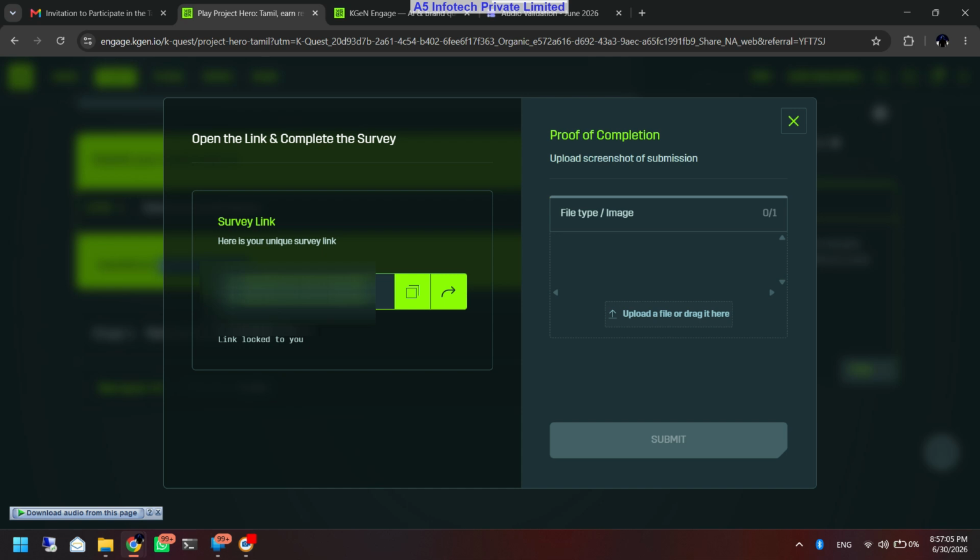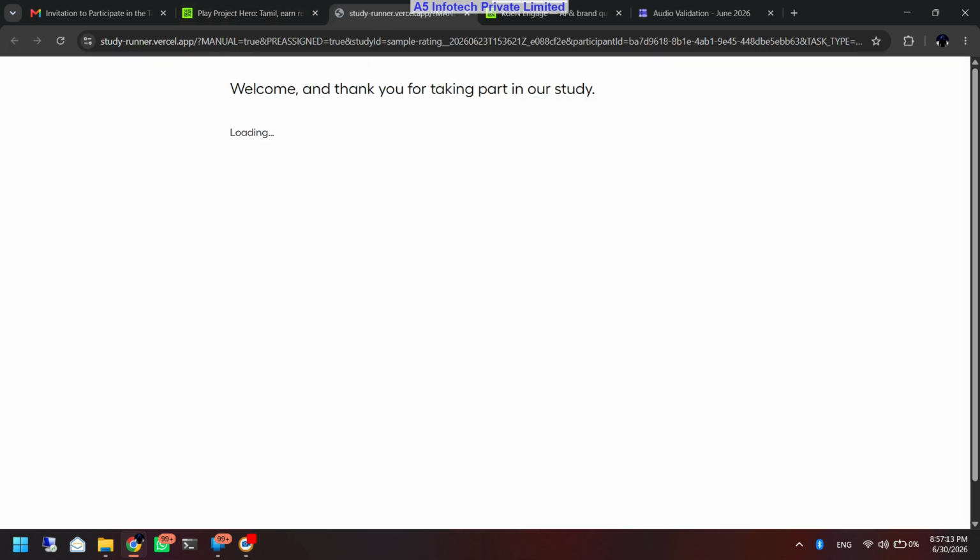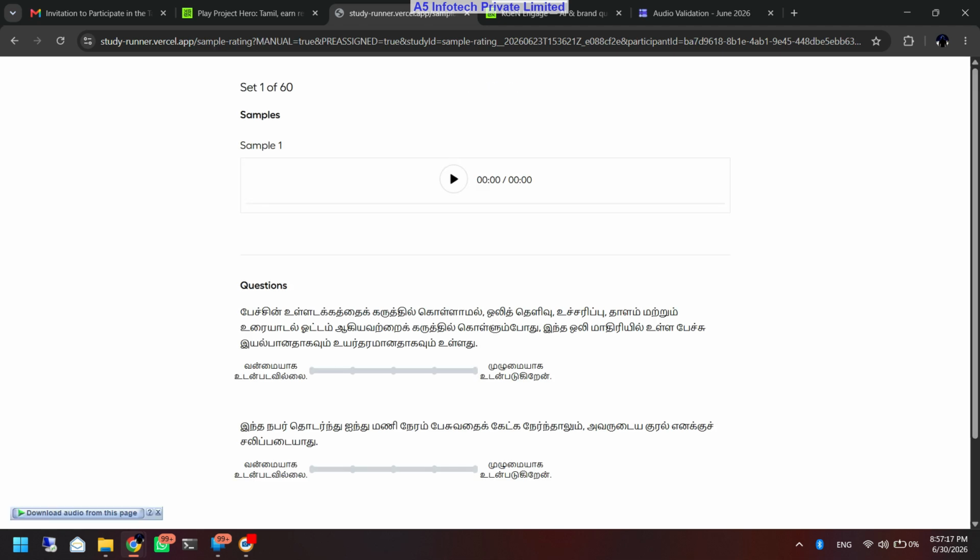and click this arrow. Okay, don't click this one or this one. You can just directly click this button. Okay, now you can see there are 60 audio file in for each ID. Okay, so you need to listen to this audio first.